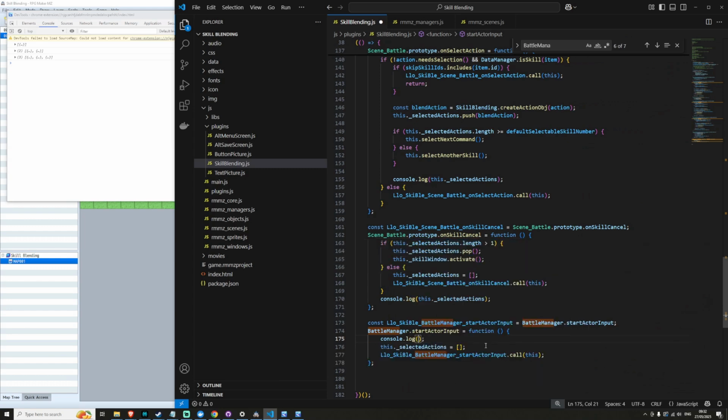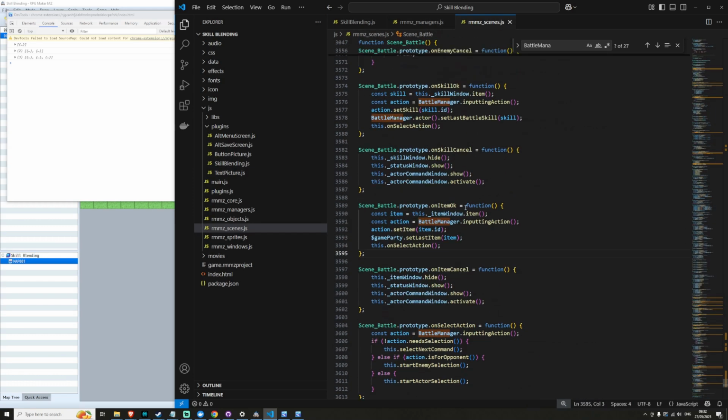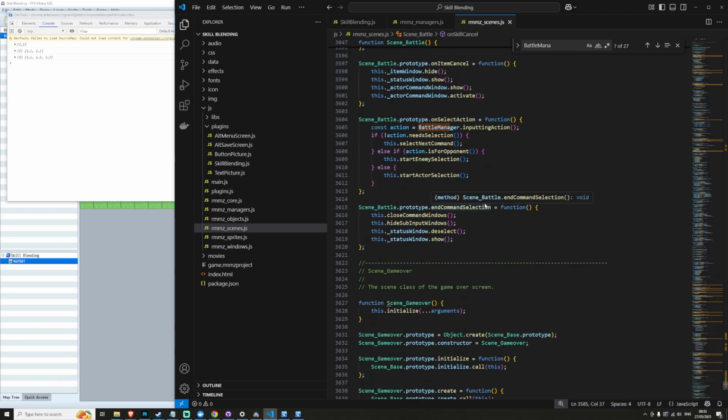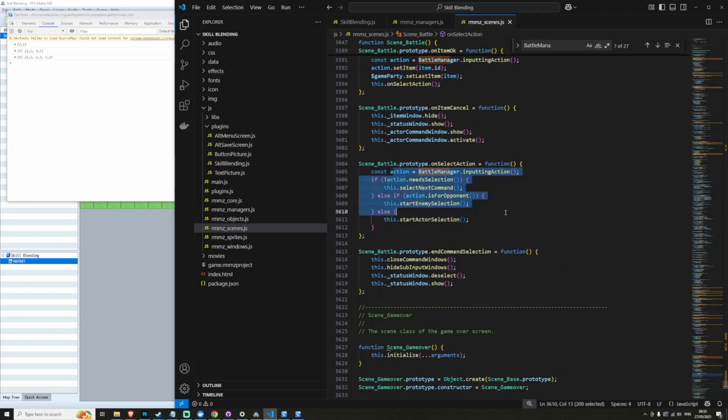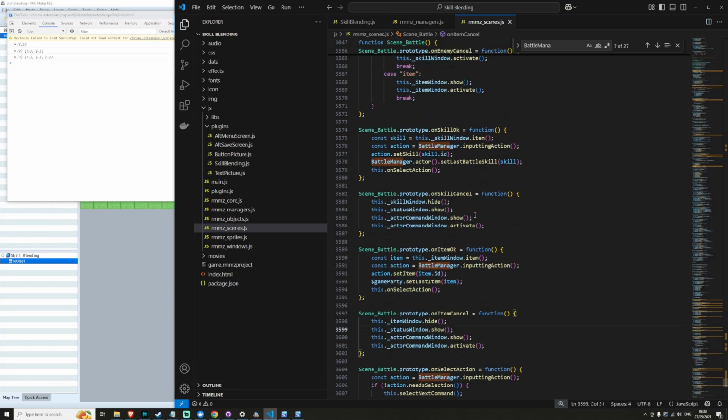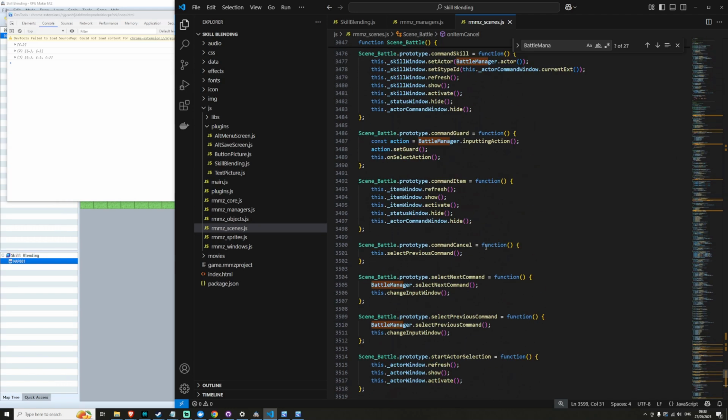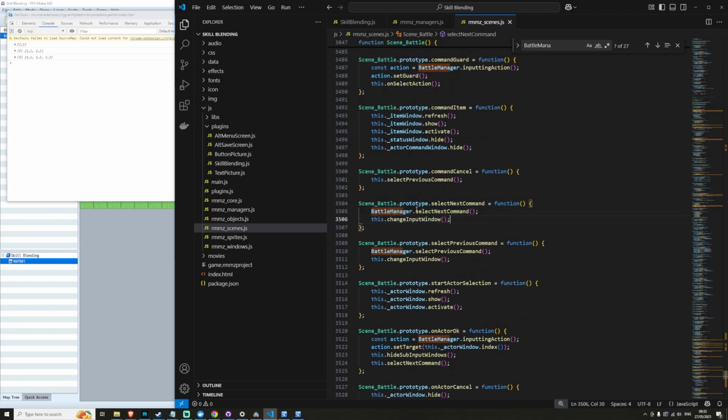Let's get some logs back in here. Oh, hold on. Silly me. It's setting the selected actions. Does Battle Manager have access to the scene or not? And also, does Scene Battle understand when it's someone's turn? On select action. Oh, start actor. Oh, start actor selection might be better.